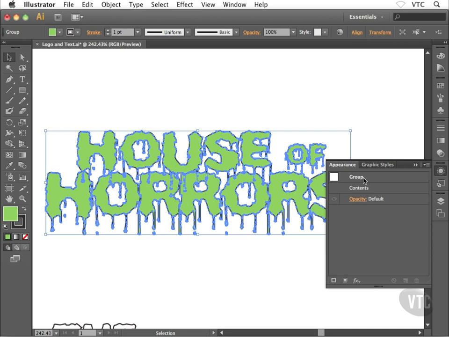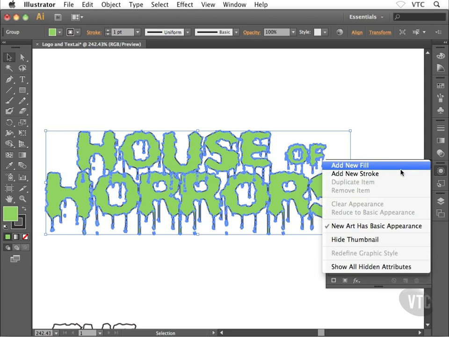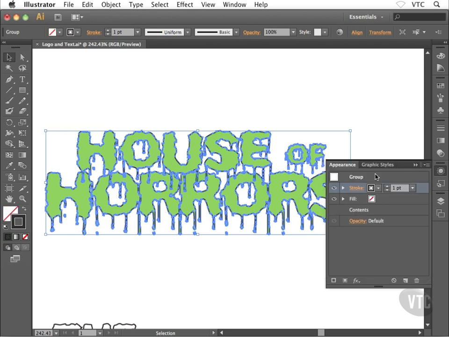What I'm going to do is head to the appearance panel menu, this guy right here, and say I want to add a new stroke onto this group. And it adds this stroke into the group. Now, I have two options here. I have the color for the stroke, and then I have the thickness for the stroke, or the stroke weight, as Illustrator calls it, as we can see there in the tooltip.